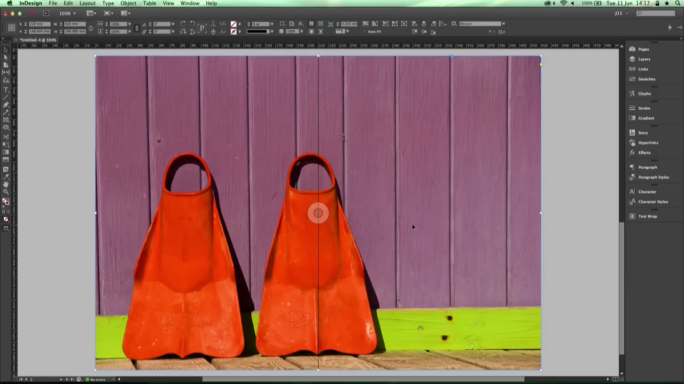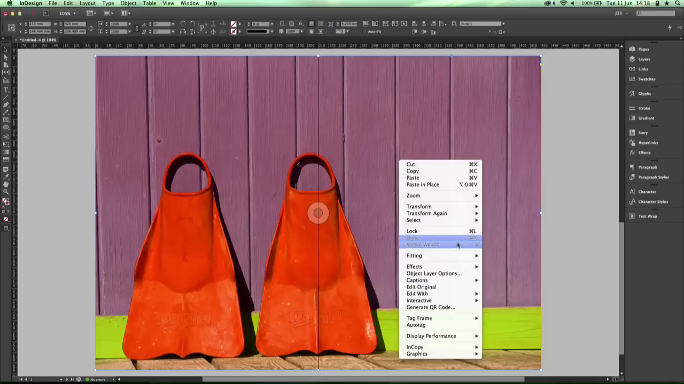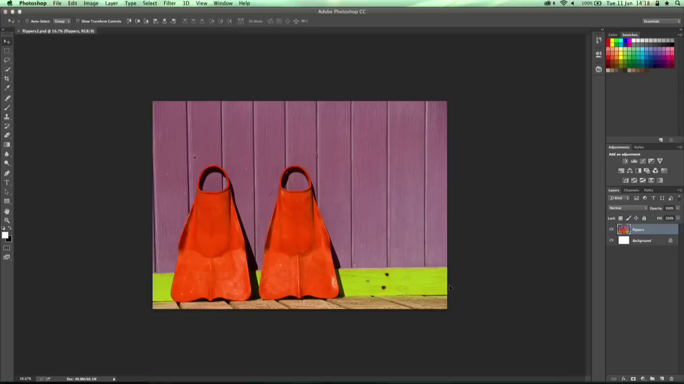Now, there's one further thing that I want to do here. Remember, I was saying what we want to do is have text that actually flows around the flippers. Well, the way we do that is we can define a region, a selection inside Photoshop, and then use that region to actually tell InDesign how to flow the text. So I'm going to go back, so Edit Original, take me straight back into Photoshop.